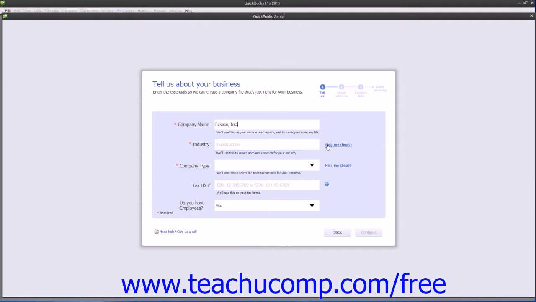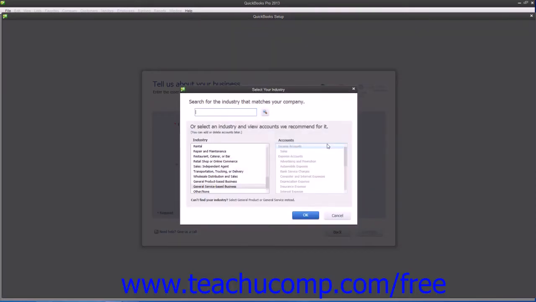Next, click the Help Me Choose hyperlink next to the Industry text box to open the Select Your Industry window. This window allows you to select your company file's industry. Note that the industry choice will impact which features of QuickBooks are enabled and disabled, as well as determine the initial chart of accounts used by your company file. You can also change these settings later if needed.